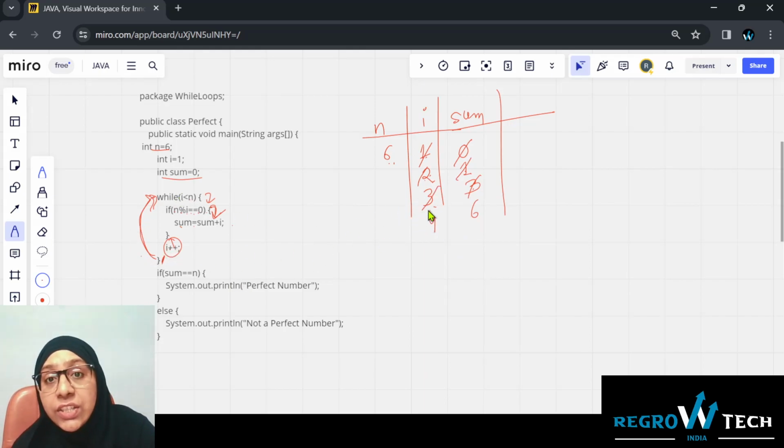Again, it will check the condition. 4 is less than 6. Yes, it is. It will check the condition: n divided by i, if the remainder is 0. So 6 divided by 4, the remainder is not 0. So it will not go inside the condition. It will skip it. Again, it will do i plus plus. So it will become 5.